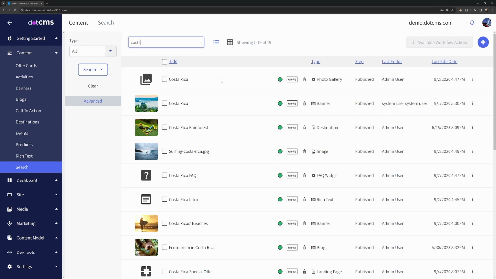It's important to note, though, that it's not purely based on the title of the content. You'll notice that we see a lot of content here with Costa in the title. So we see Costa Rica rainforest, but we'll even see things where Costa Rica is not at the beginning of the title, so this is included anywhere in the title. We can see here with surfingcostarica.jpg that the title does not begin with Costa, so it's actually searching for anywhere within that title. And not only within the title, but actually anywhere within the content.